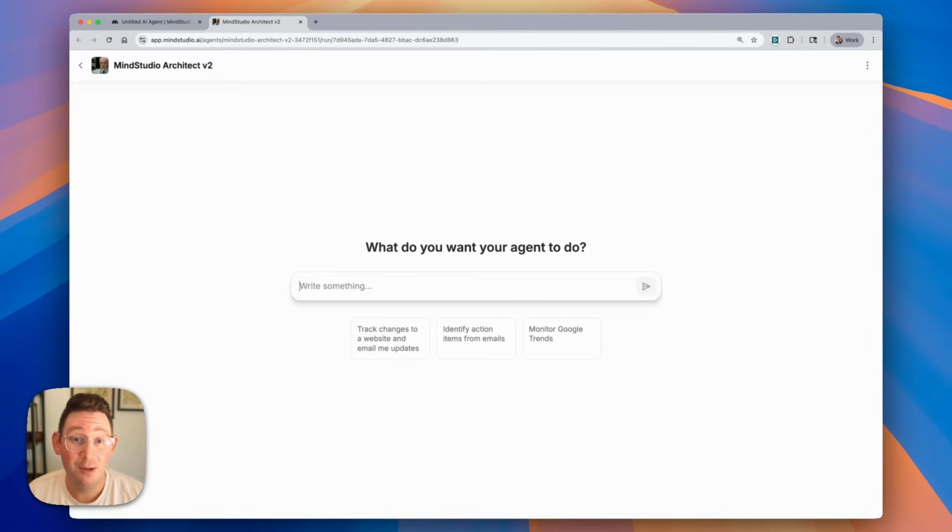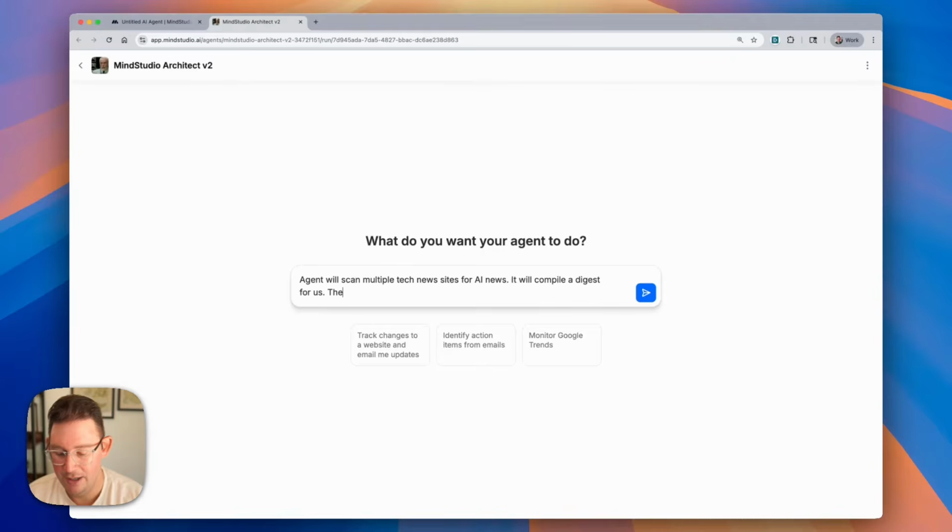In this example, I'm going to build an agent that scans multiple websites for AI news and then creates a digest for us and emails it directly to my inbox. So we're going to type something like: agent will scan multiple tech news sites for AI news. It will compile a digest for us, then it will generate an HTML email and send that email to our inbox.